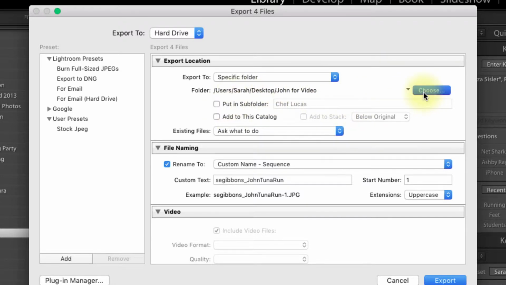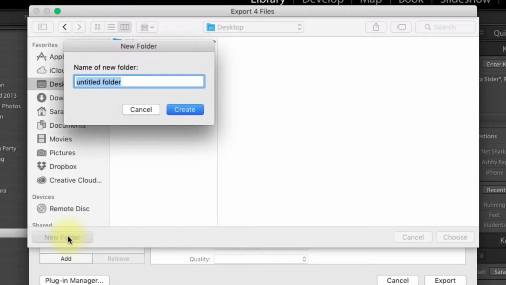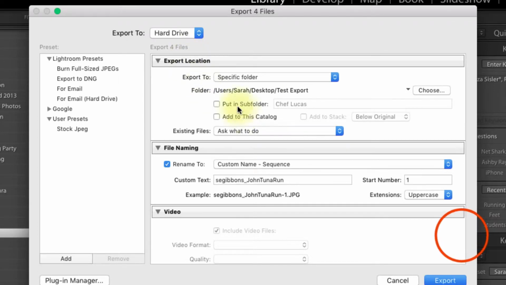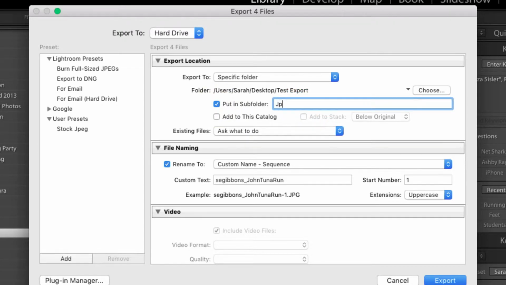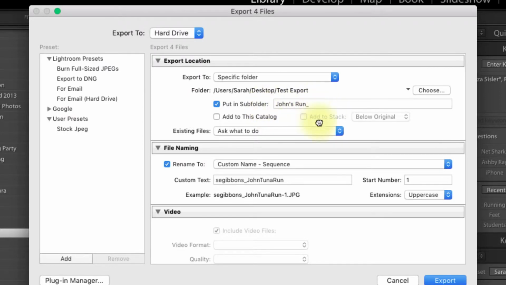So I'm just going to choose folder, and it's going to allow me to create a new folder. So I'm going to create a new folder here, and I'm just going to hit create and choose, and you'll notice that that folder has now come up in my file structure. I can put it into a subfolder if I want and title that subfolder a project name or what have you. It doesn't like that file name, so I gave it an extension.